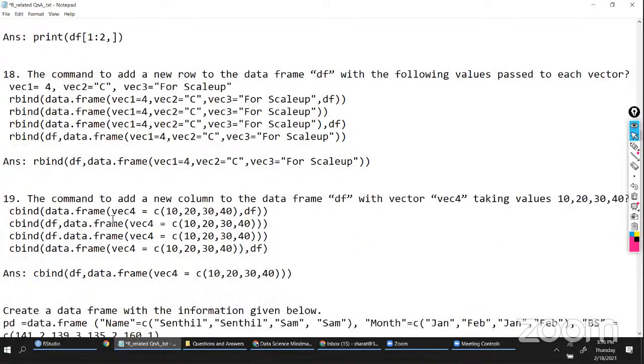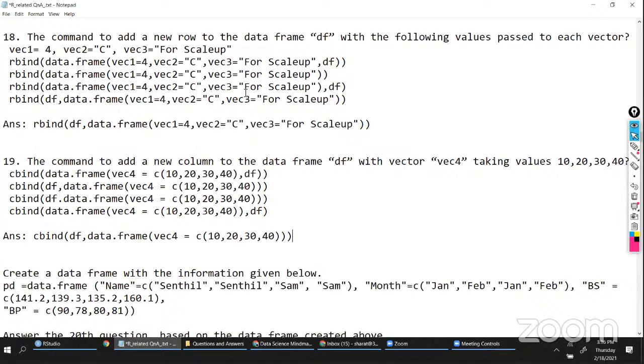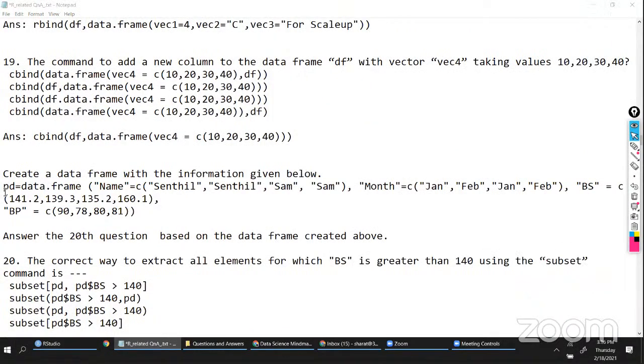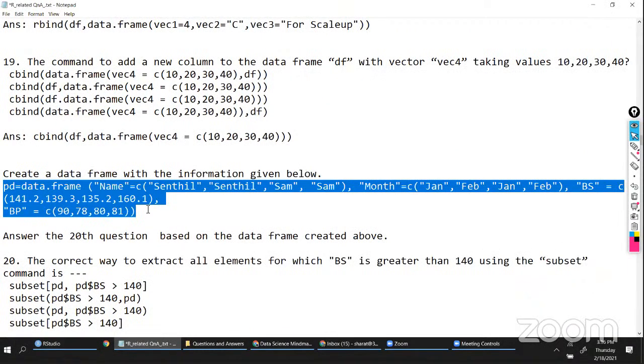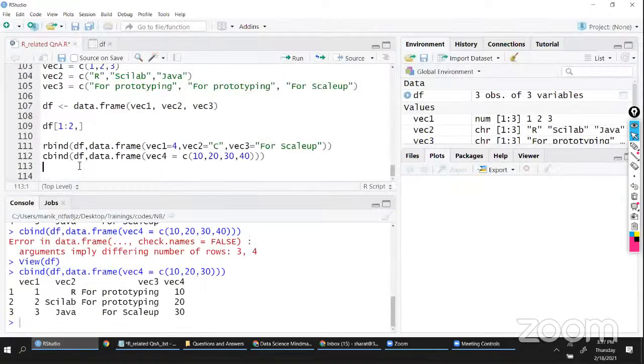Next question. We are being asked to create a data frame here. Let's create a data frame. Let's first create the data frame, right? Let me copy all this, and let me create a data frame.